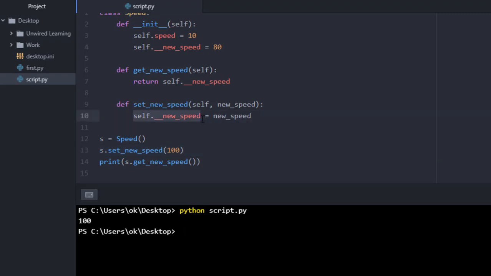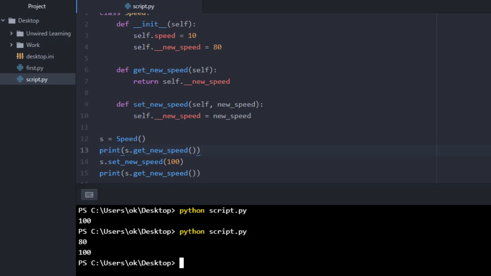So what actually happened is I changed the set value. That means I changed the new speed, and then after that I tried to get access to my new speed and I was able to get the updated value. If I try to run this particular print function before this, you will see I get a result of 80 and then 100. Clear it is. I got 80, then I set a new value and then 100.